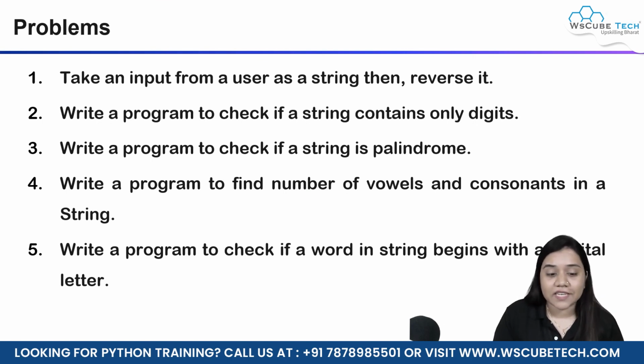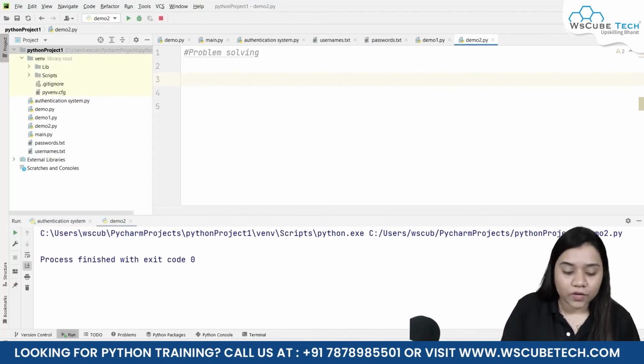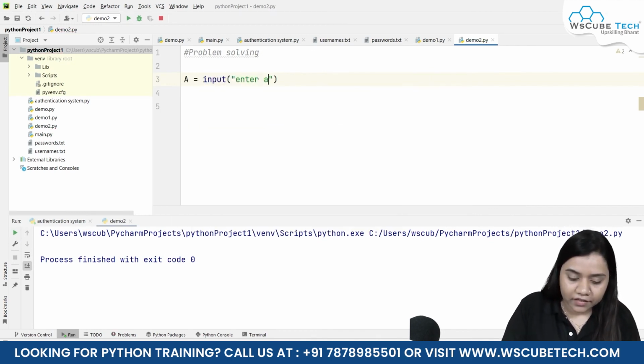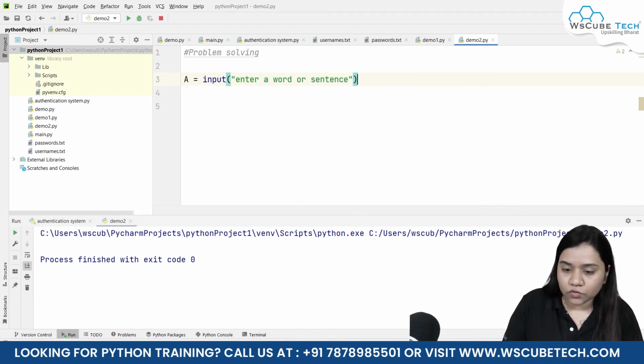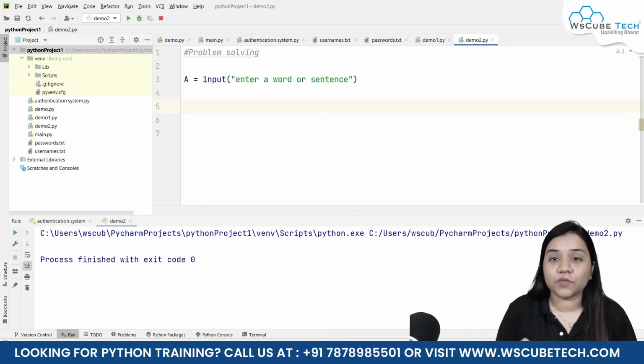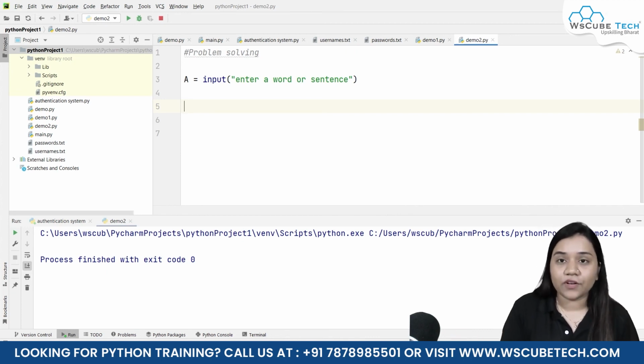Our next question over here says that write a program to check if a word in a string begins with a capital letter or not. Let's see how this program can be written. I'm considering a case where A is equal to the input from the user to enter a word or sentence, and we will check if it starts with a capital letter or not. To check this, in our string methods we have learned a method that is called isTitle. IsTitle allows us to check that every word inside a string has a capital letter in it or not.